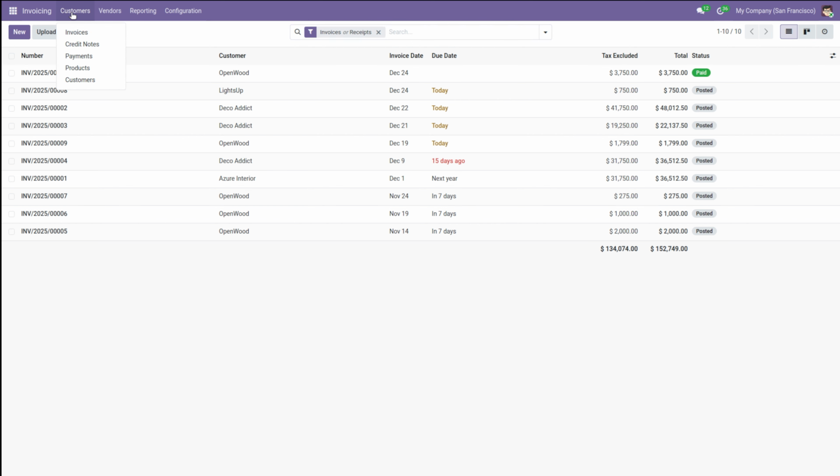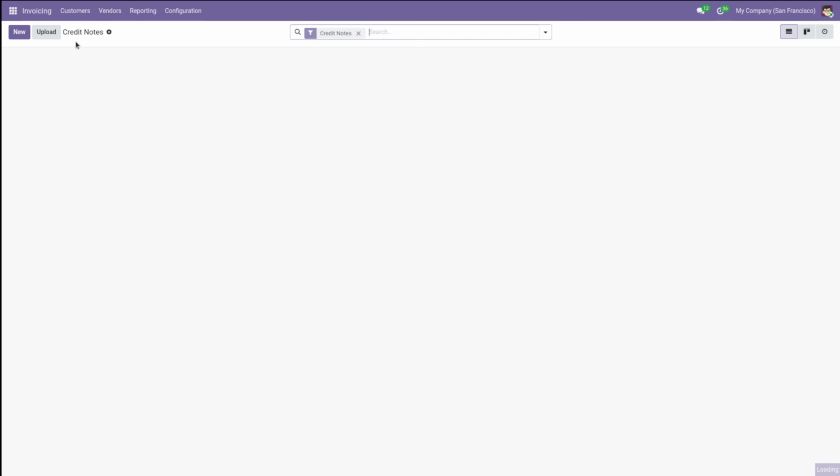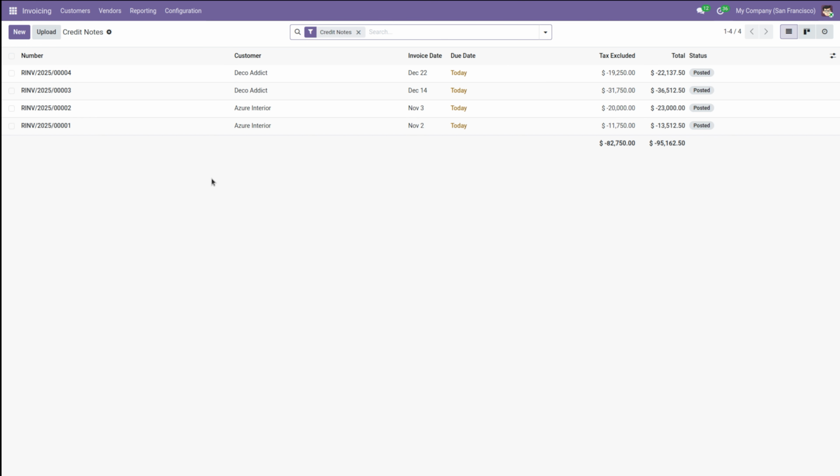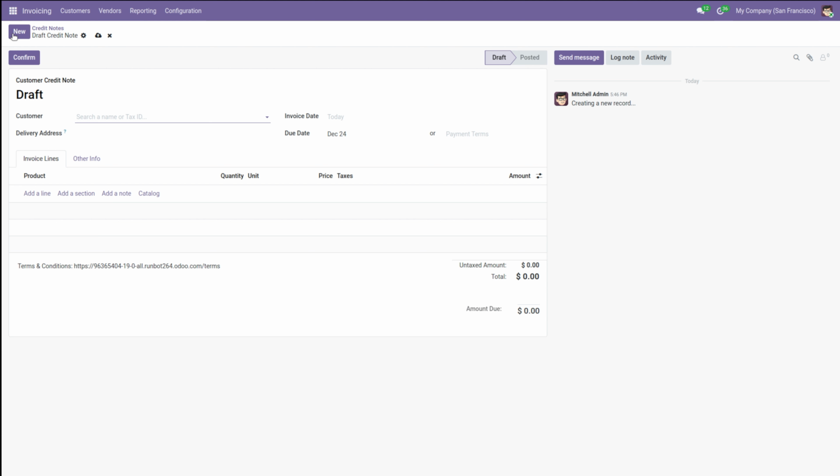Invoices come under the customer section, and for vendors, it will be the bills. Then comes the credit notes. All the credit notes that have been generated will be displayed in the credit note section of the invoicing module. You can create a new credit note from here. Once you click on new, it will show customer credit note. Then you will have the option to choose the customer.